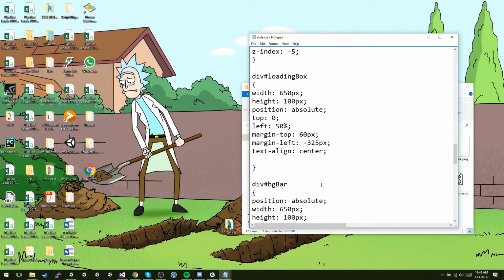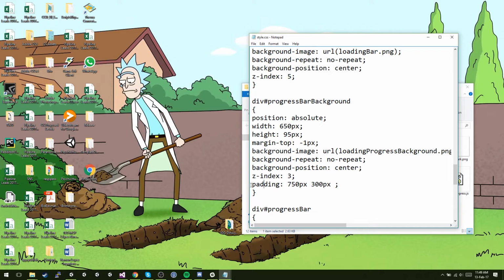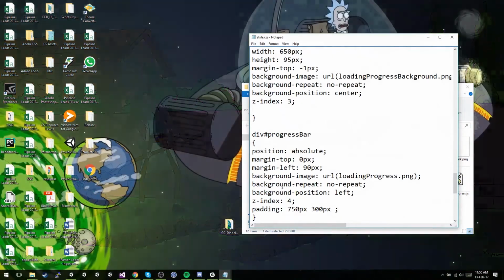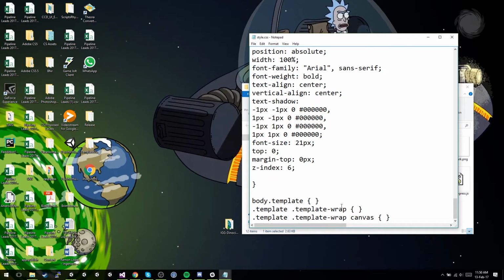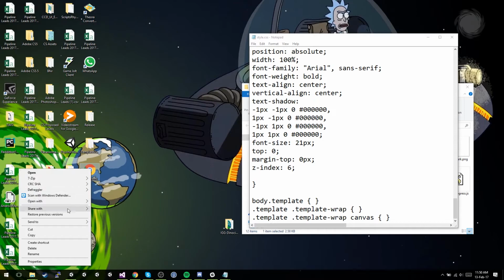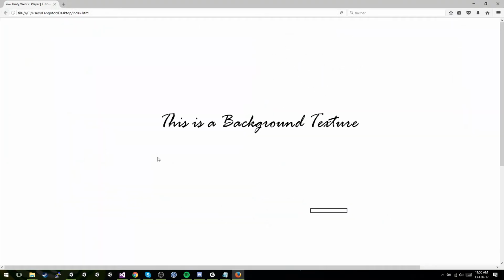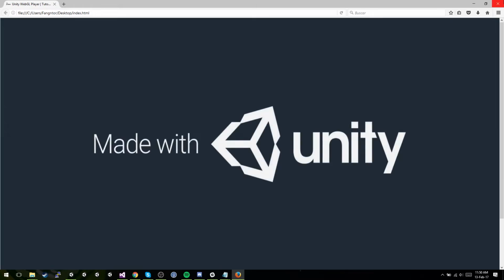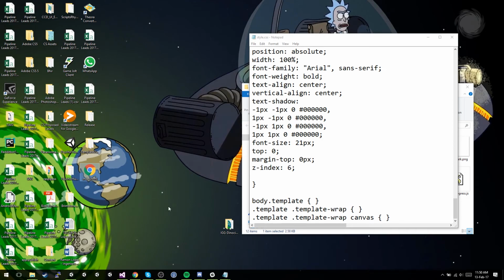So why does it happen? I re-added the padding here, I deleted it here, I removed it here again, and then I removed it here once more. I'm gonna save and see what happens. Let's see what happens, guys. And now we have no text, but we have loading box. Why? I'm gonna reopen just to be sure that I saw it right.